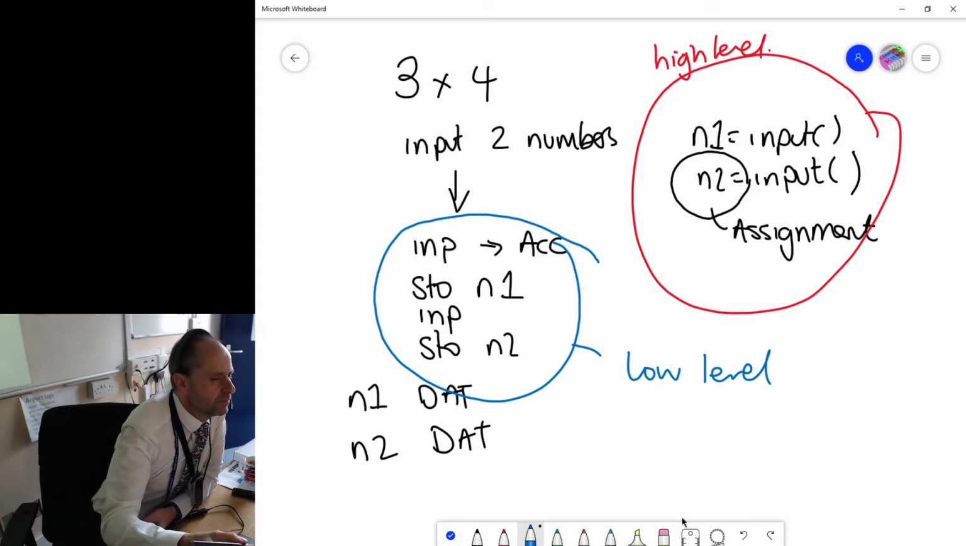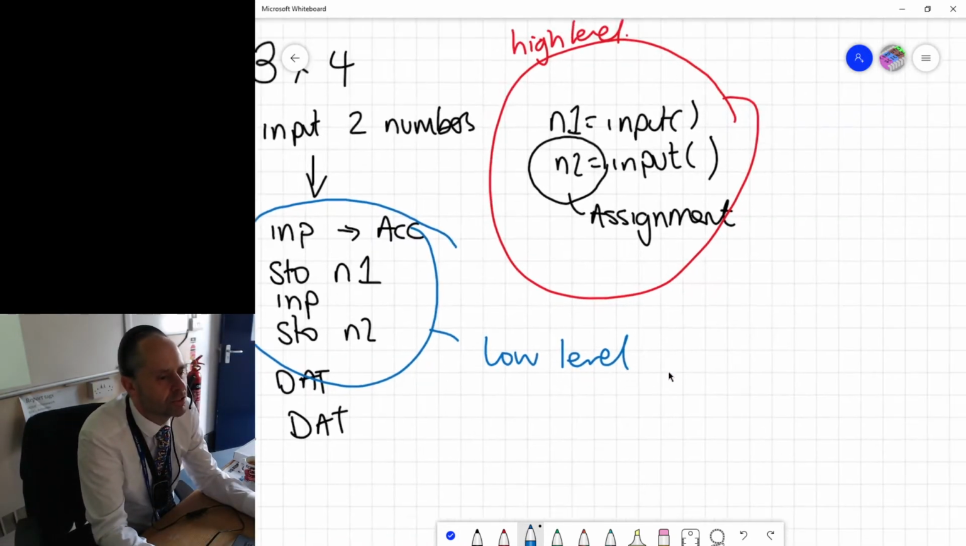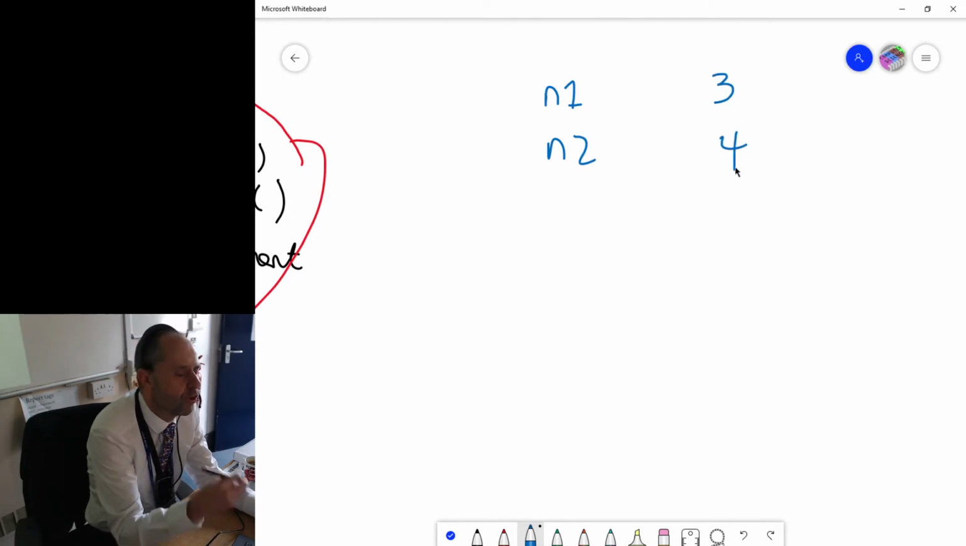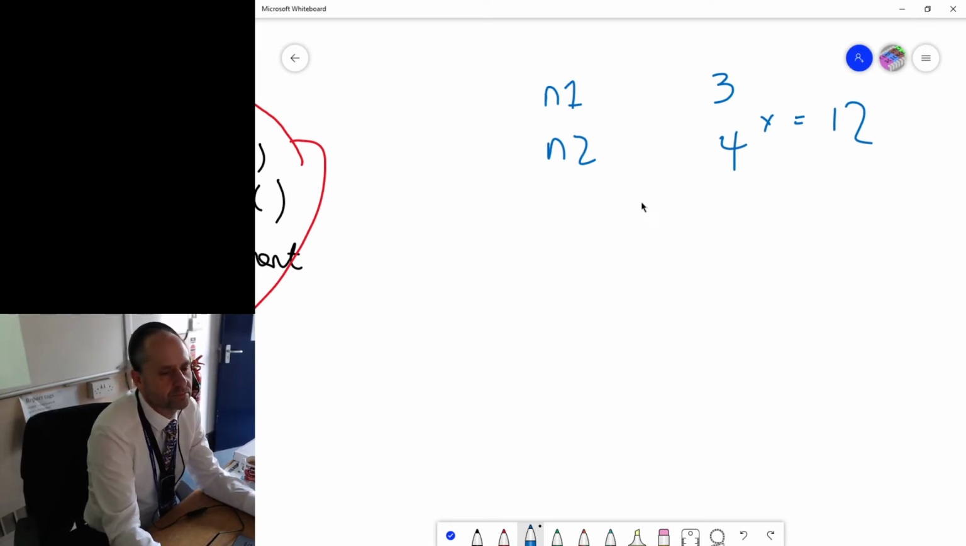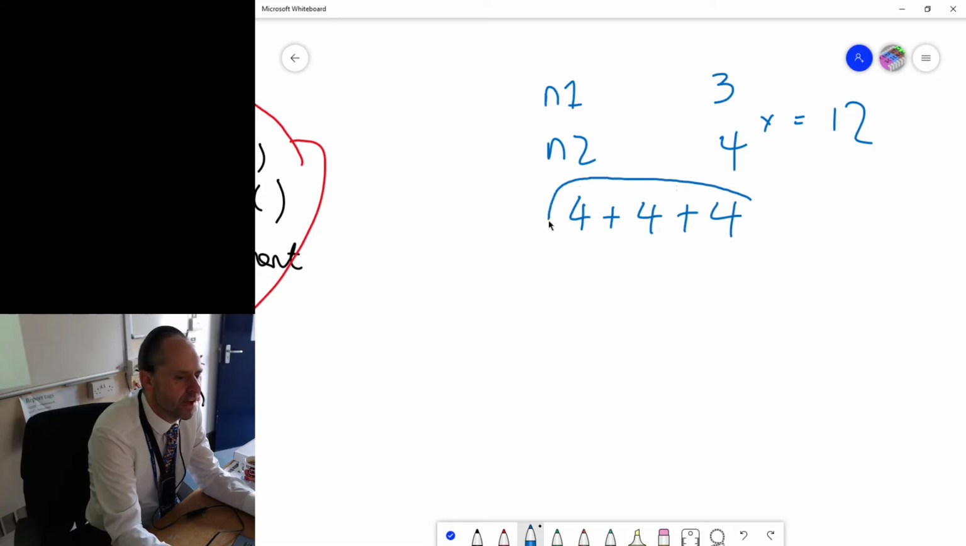So multiplying two numbers is going to start with something like that. Now, the actual process of multiplying: if we've got N1 and N2, so that was 3 and that is 4, what's the answer if we multiply them together? 12. Yeah, so we want to get to 12. Now, we can do that by going 4 plus 4 plus 4, can't we? Yeah. What's the relationship between that and the other input?